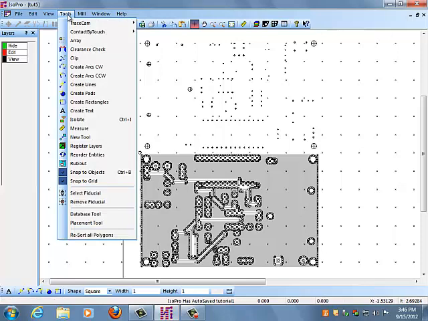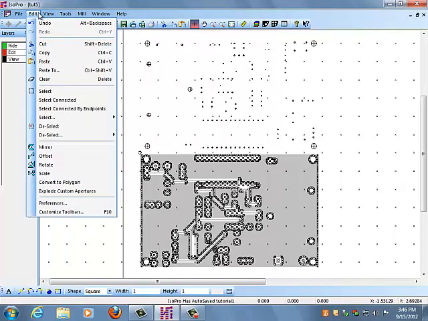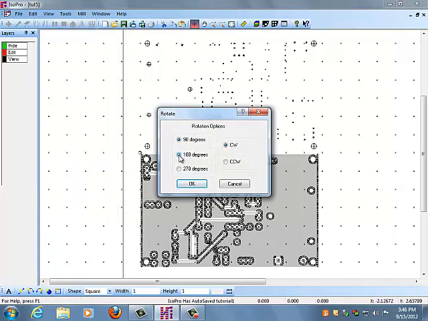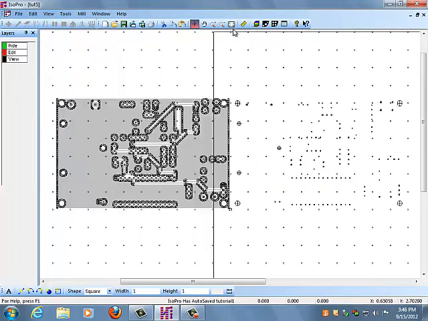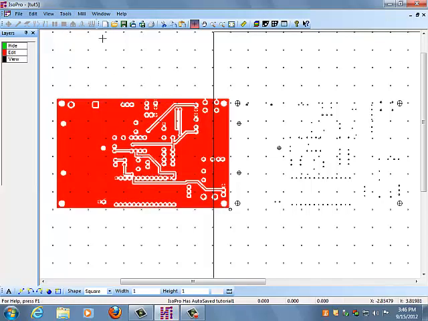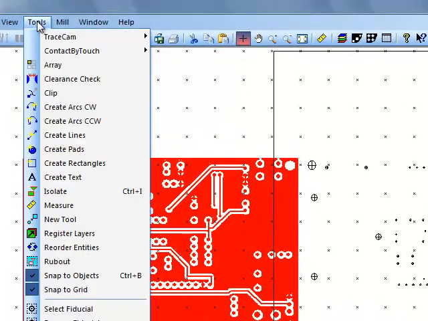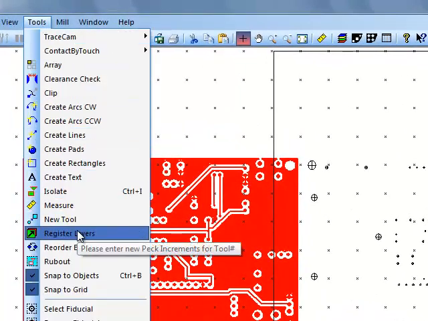So I can change this by going under Edit, select all data, make sure everything's selected, and then Edit, Rotate. I want to rotate this 180 degrees, either direction is fine. And then again, zoom in on your extents. Now, you can just click anywhere to deselect this. Then I want to go under Tools and Register Layers.